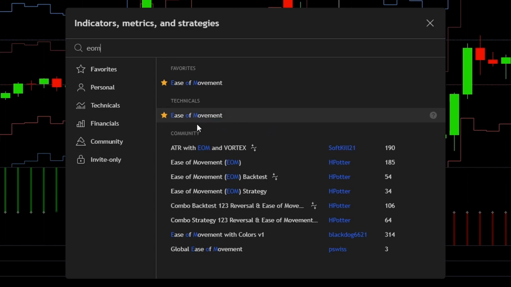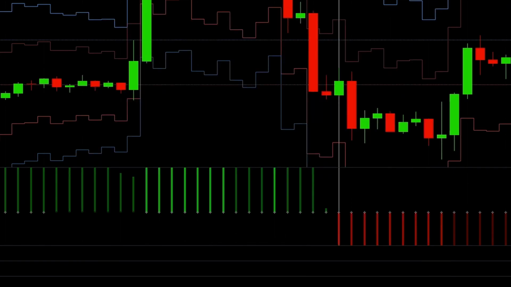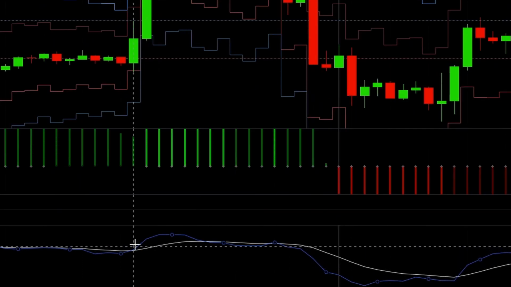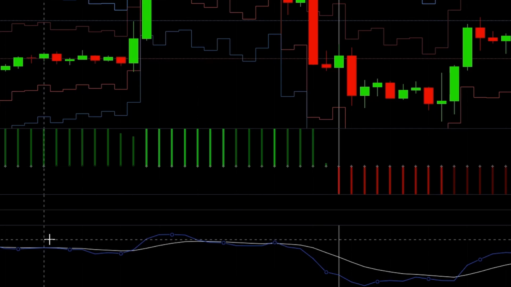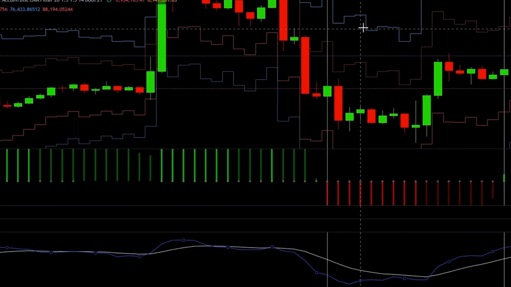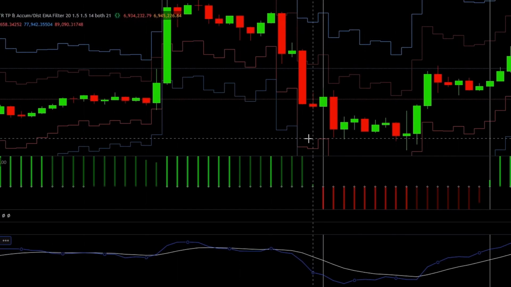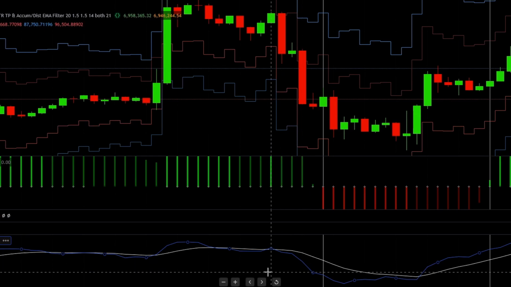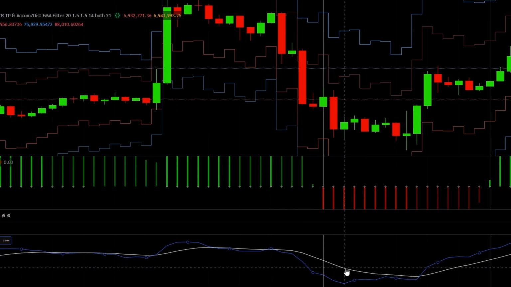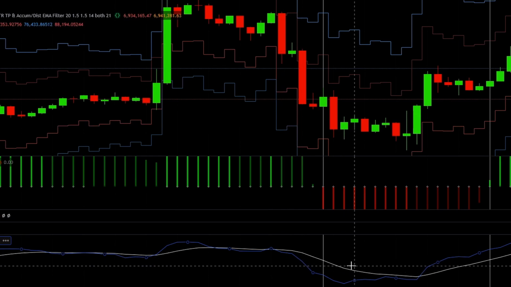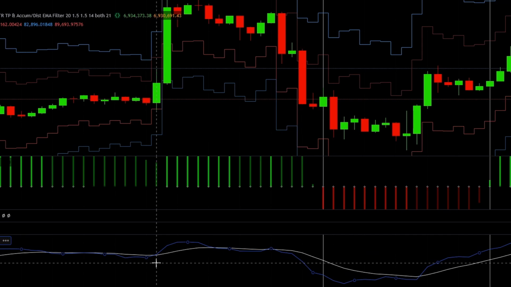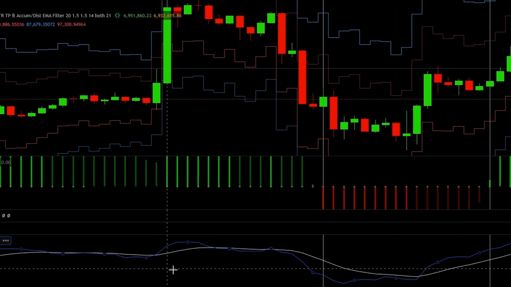Click on this one, and it will look something like this. So with the ease of movement, we will also use an EMA. So again, you just need to add the EMA, click on it, pull it down on the EOM, release it and change its source settings to EOM. The rule is exactly the same as with the CMF plus EMA.